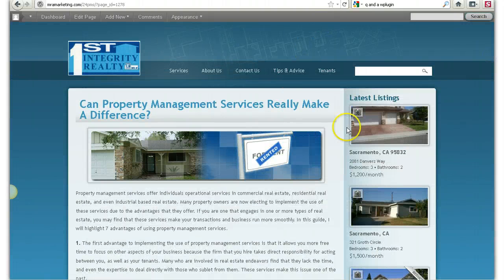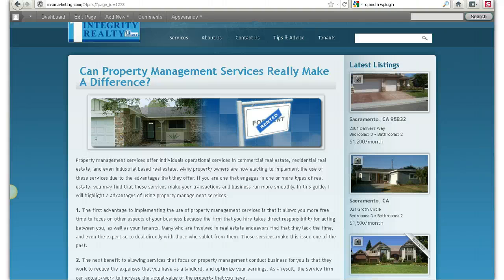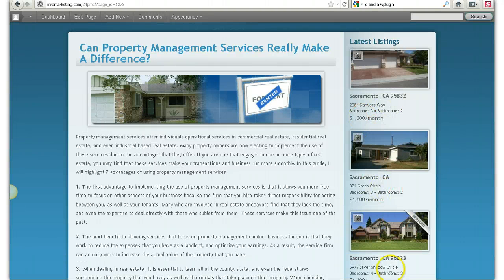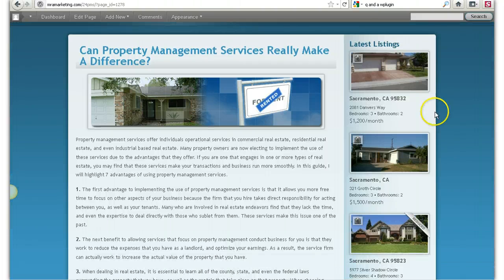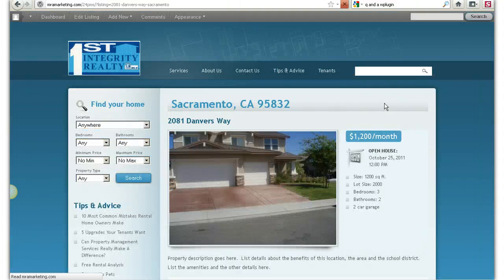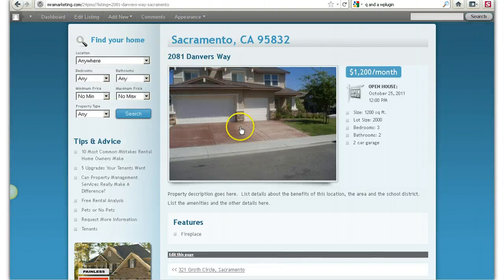Now let's look at your listings. I already have the 3 listings you got for me, the Danvers Way, Groth Circle, and Silver Shadow. But you didn't give me any pictures, so I just went on the internet and found pictures to use as an example. Now if you look at this, you'll see that you have a picture of the home, you have statistics of the home such as the size, the number of bedrooms. You have an option of displaying when the open house is, and also you can list all the features of the home. Now I only selected that this has a fireplace.